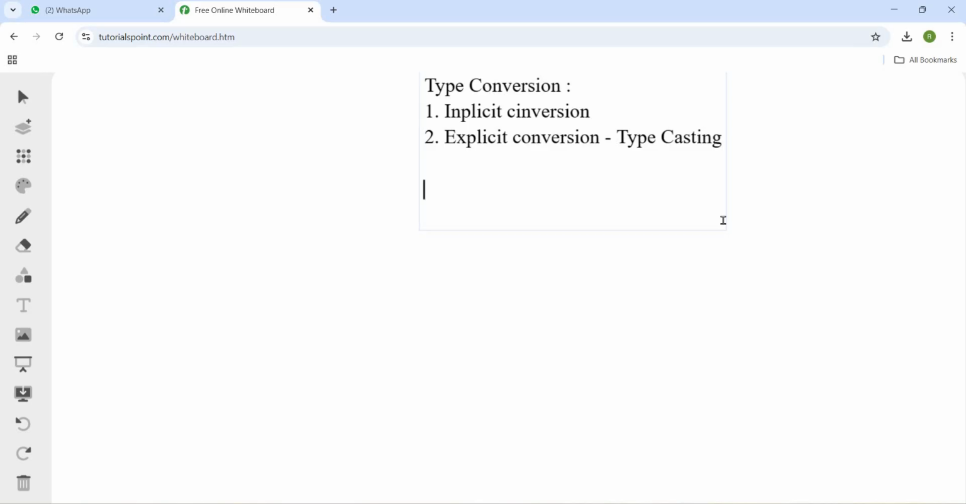First, suppose I have int a is equal to 56 and byte b is equal to 127. Now what I am doing is assigning b to a. Is this possible? What I am doing here is just assigning b to the variable a. Yes, it is possible.